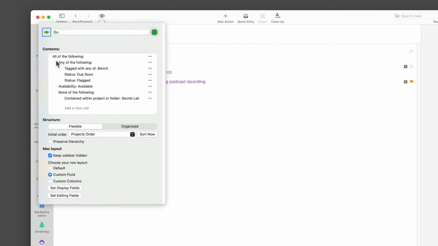But the thing you want to know is the way this is built. All of these conditions need to be satisfied. So it has to be any of these, available, and not in the Secret Lair. Now, if I change that to any, then it would be crazy. It would get just a ton of tasks. But I don't want to do that.